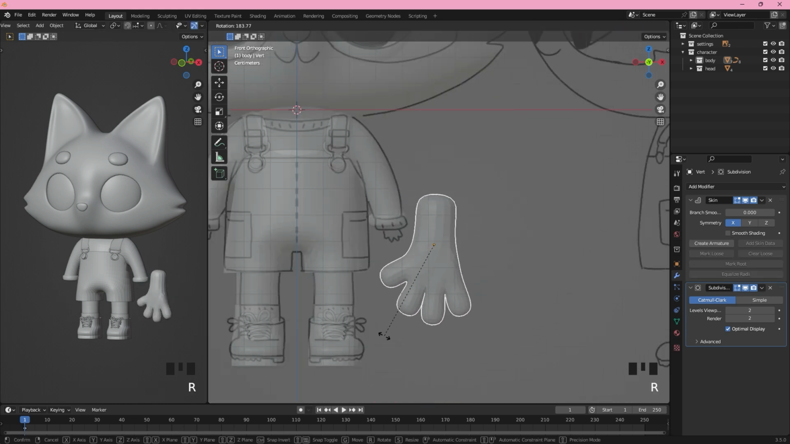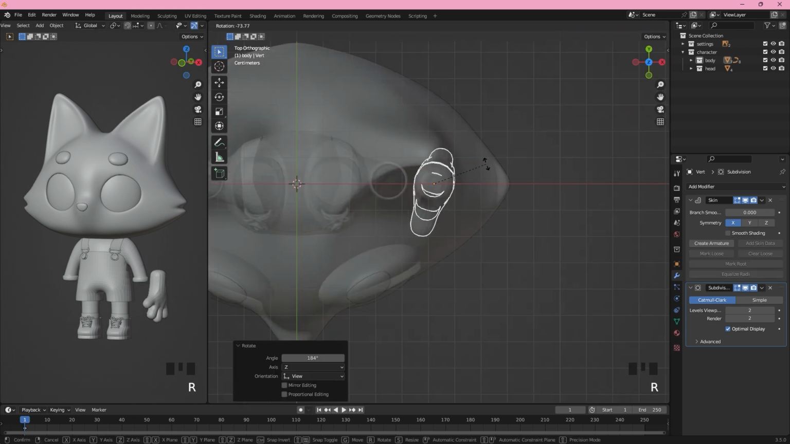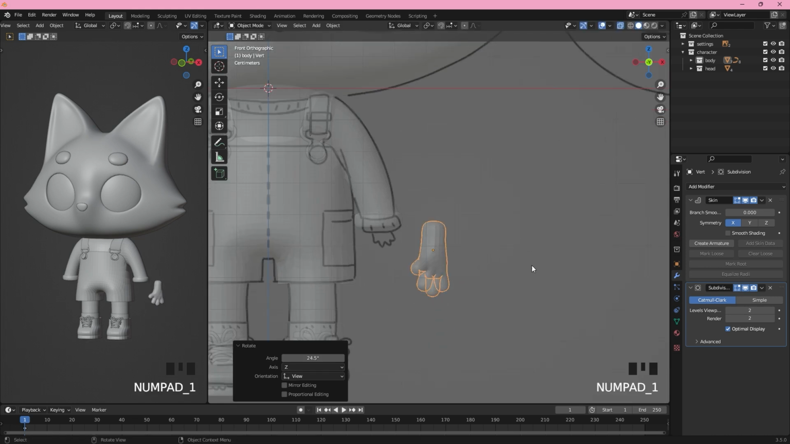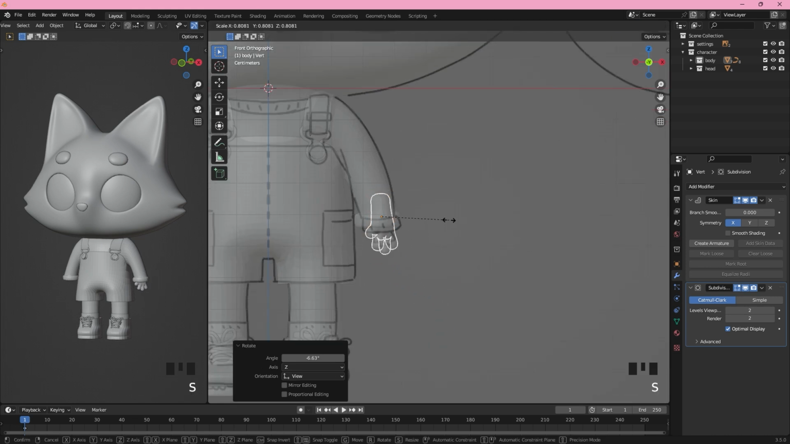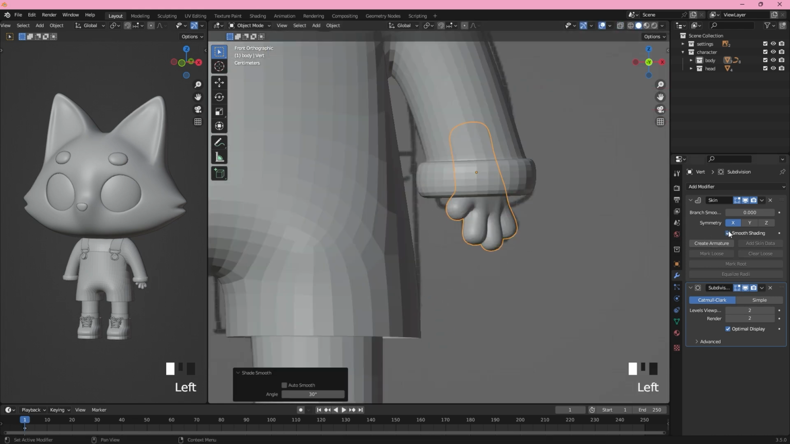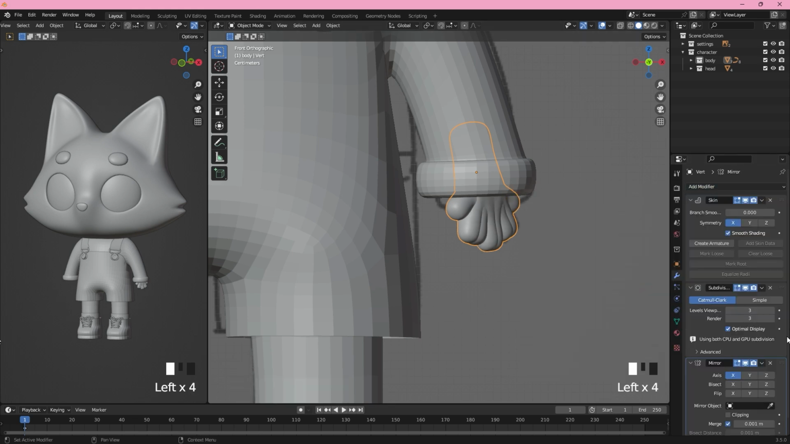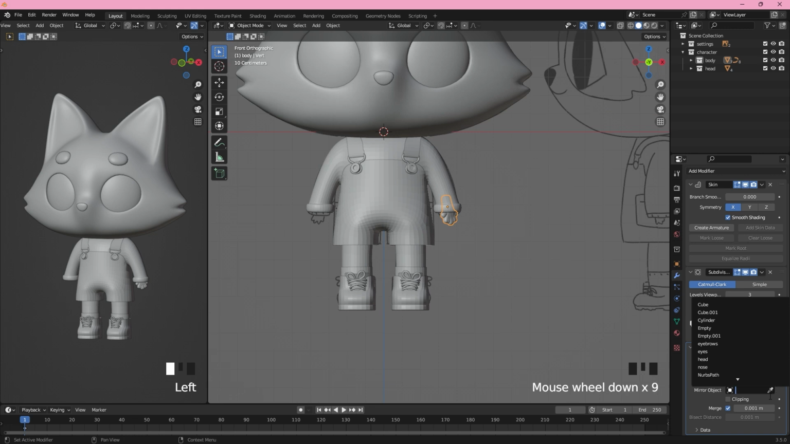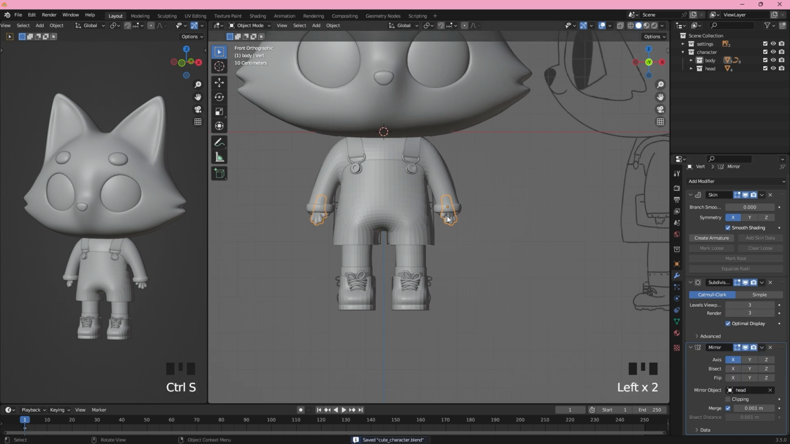Now we can rotate it with R, then scale it down with S, and place it inside the sleeves. And check the smooth shading box in the skin modifier to make it smoother. I also increase the subdivision, but you can leave it at 2 if you want. Now we can add a mirror modifier to make the left hand, and I choose the head as the mirror object.